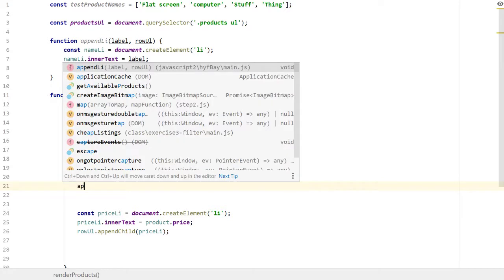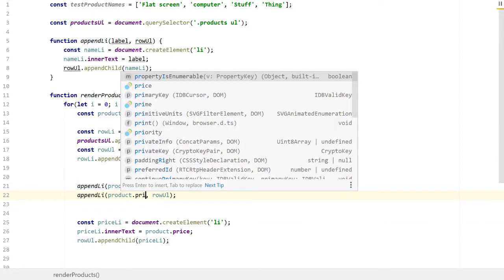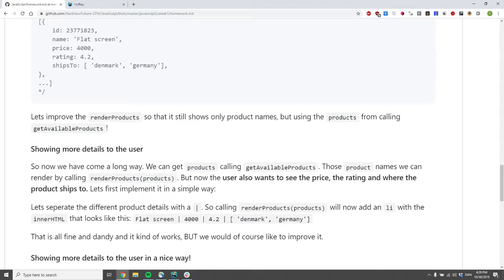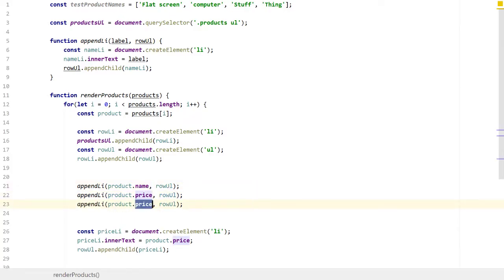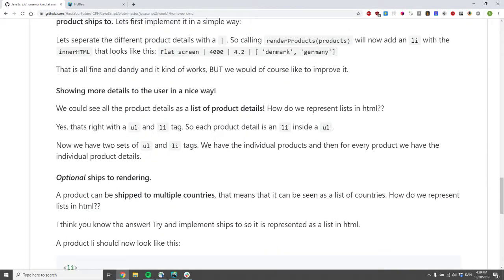And then we can do append li, so the label is the product.name and the row li, which should really be the row UL, but that's another thing. And then we can duplicate this and say, alright, do it for the price. What else do we have? We have the rating, ID and ships. I don't think we're supposed to print the ID.